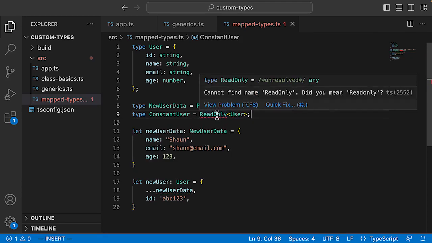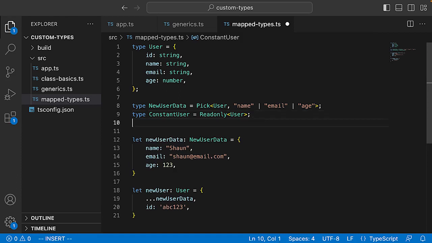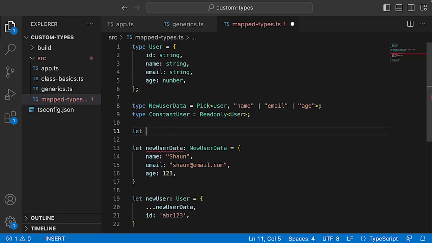And this read-only type, by the way, that should have a lowercase o, right? So read-only is one word here. And read-only doesn't take any extra arguments in its triangle braces like the pick mapped type did, right? So for read-only, all we have to do is pass a generic type to it. And now if we create a constant user, right?